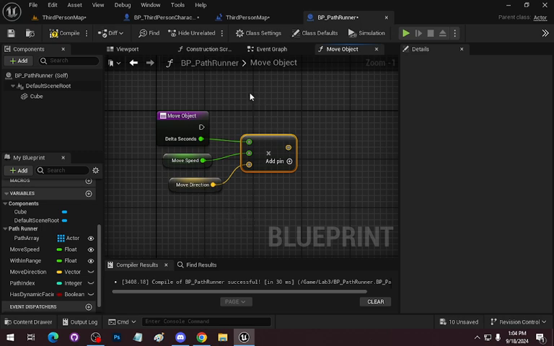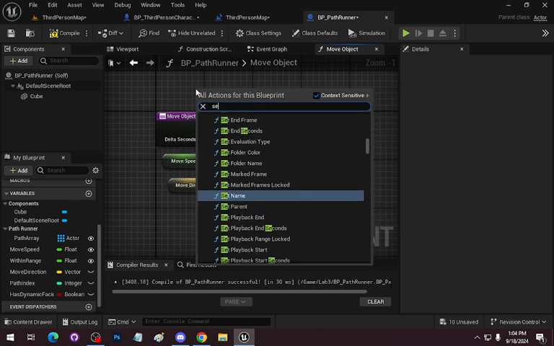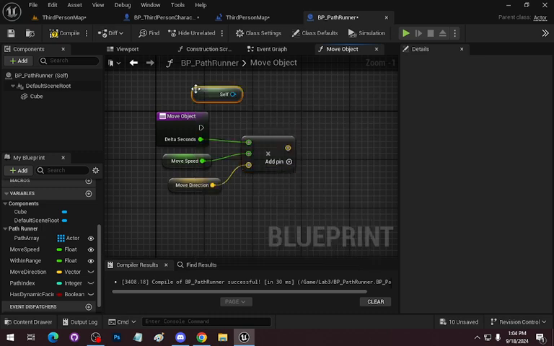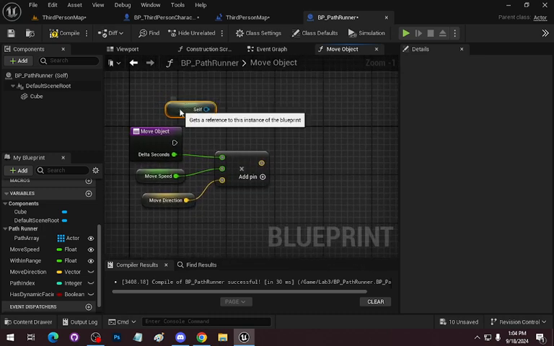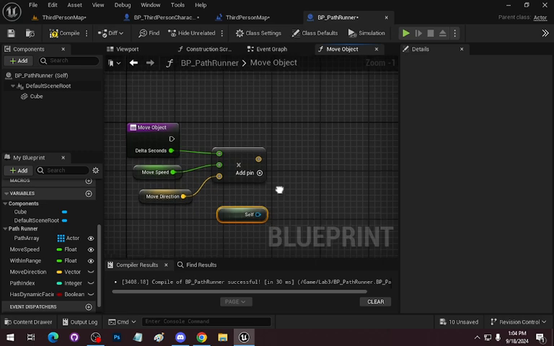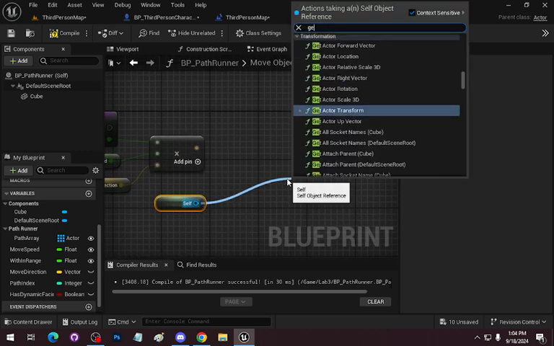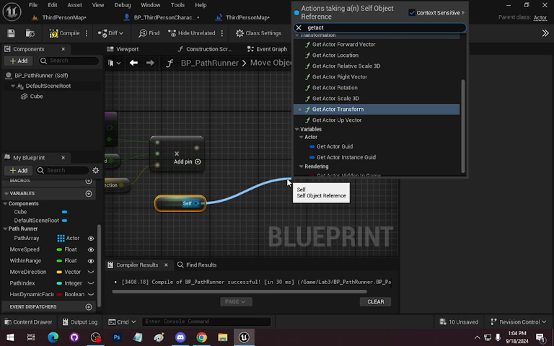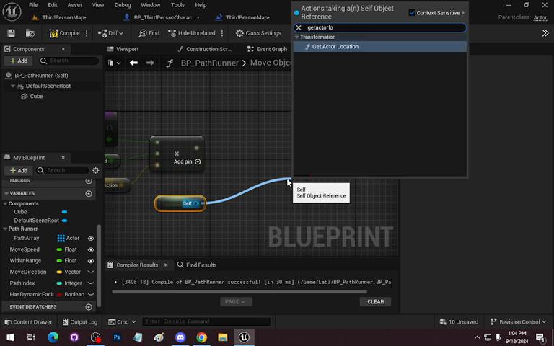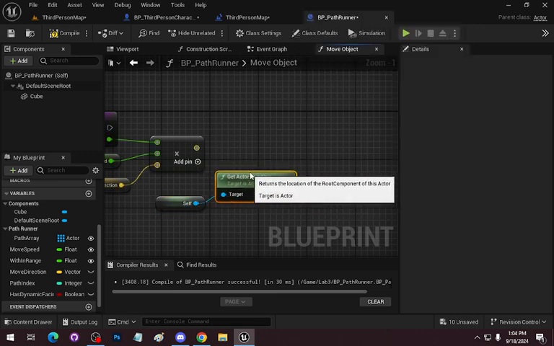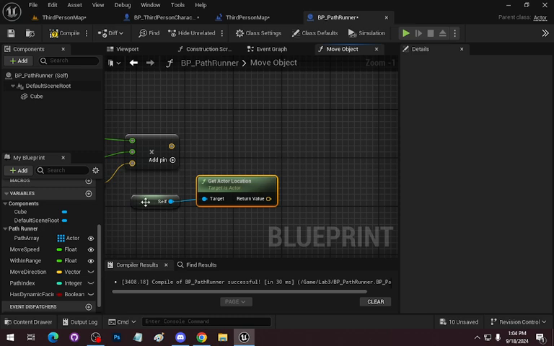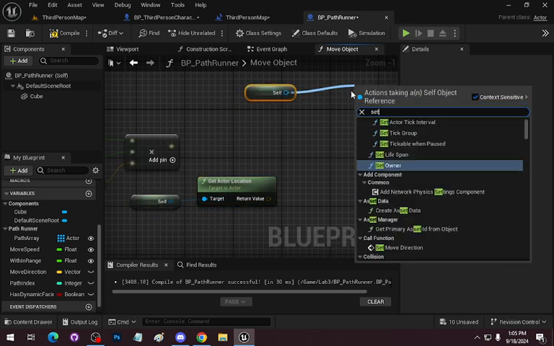Again, we're just going to go get a reference to self, just for get actor. Get the actor location, and then we can set actor.